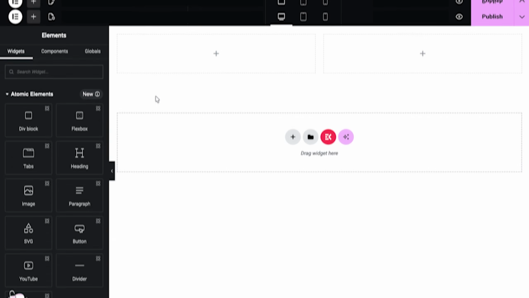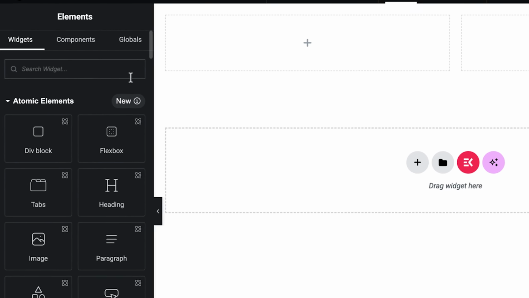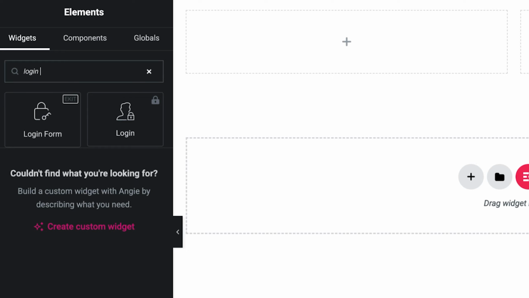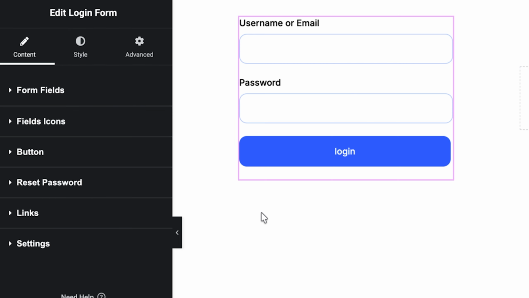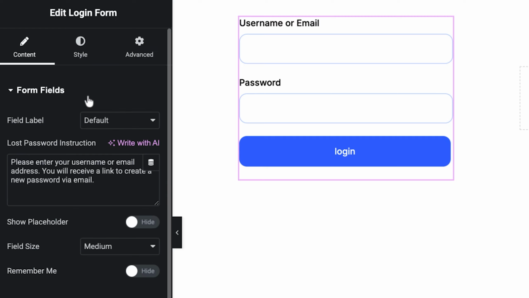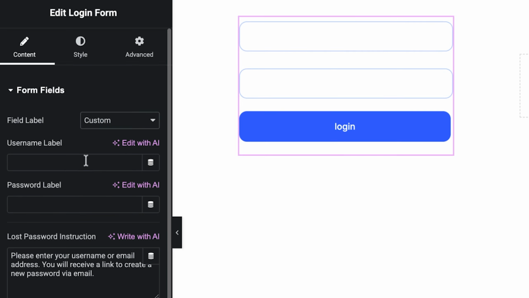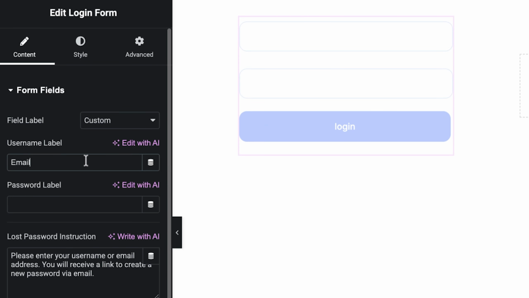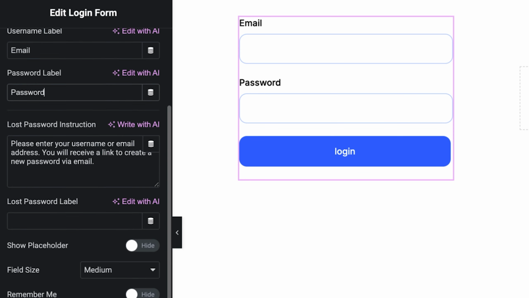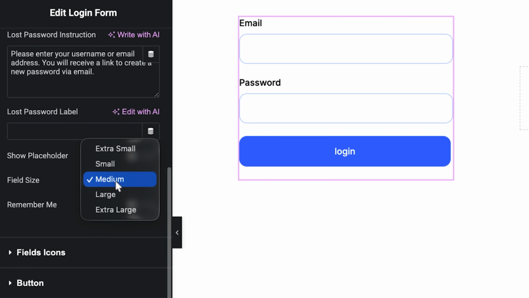Now, logged in your Elementor panel, search for login form. Look for the one with the eKit badge and drag it into your column. Now, let's configure the content. Under the Form Fields section, you can define your layout by choosing Custom to write your own text for the username and password labels, and adjust field sizes.